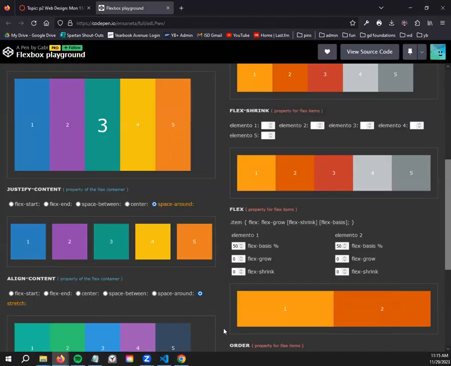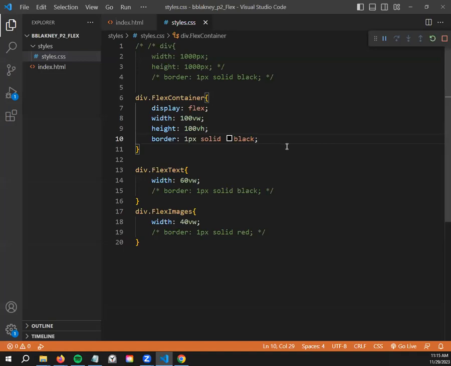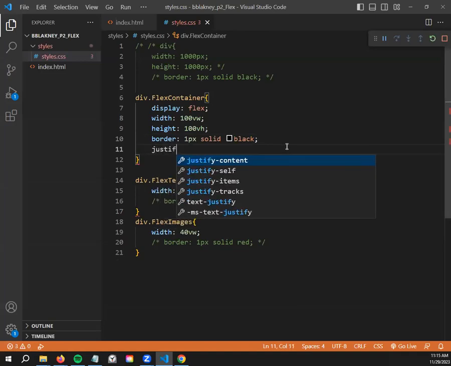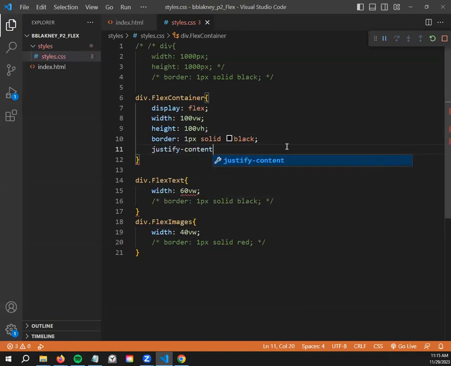So what I do now is I would go back into my CSS for my Flex container and set the justify-content. This is kind of like text alignment. And I'm going to set it to space around. Space around is a good first place to stop.